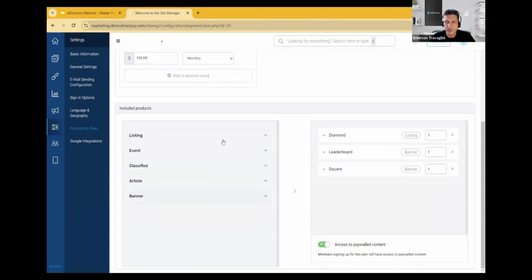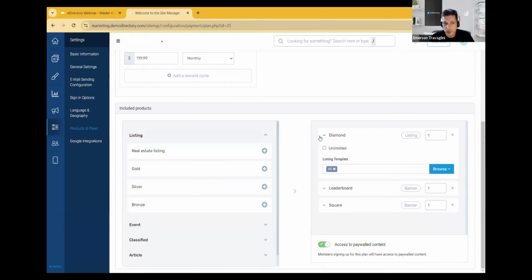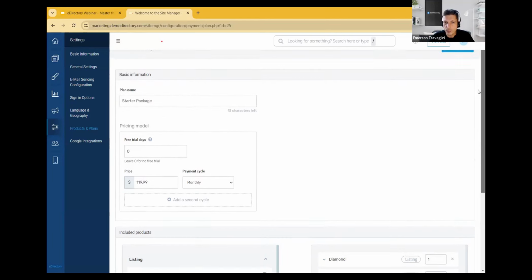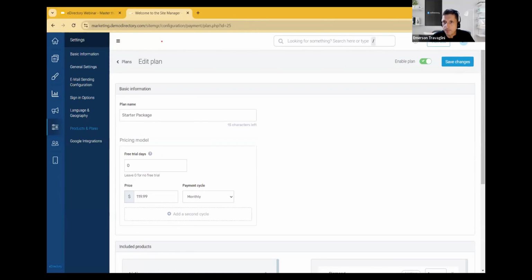After that, we're going to select from the list on the left panel the items that are going to be included in the bundle, in the package. On my sample here, I created a package with one listing from the diamond type, one leaderboard banner, and one square banner. And the sponsor that signs up for this plan will also have access to paywalled content, if I have paywalled content on my website. So that's a way they can post and view gated content. It's very simple to create a plan like this.